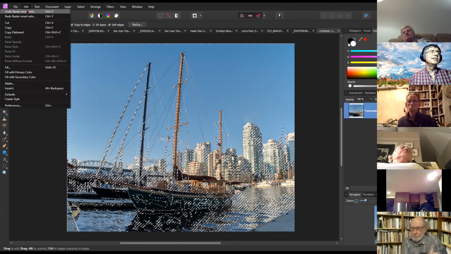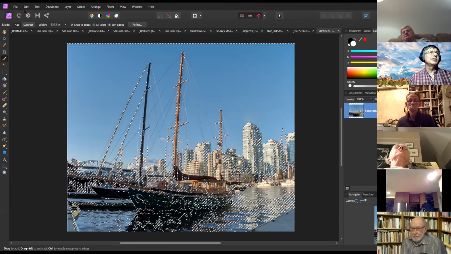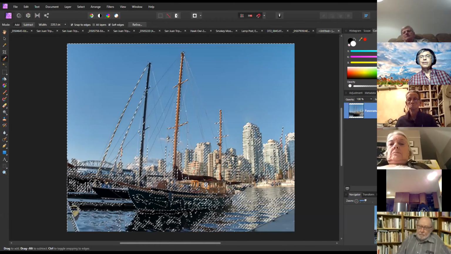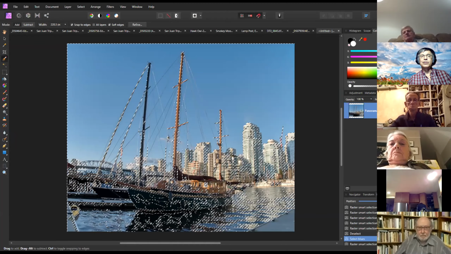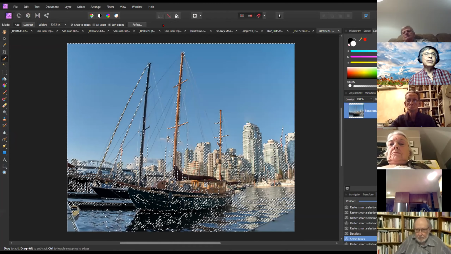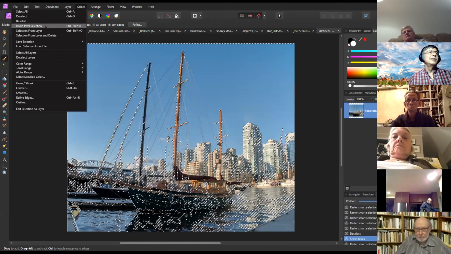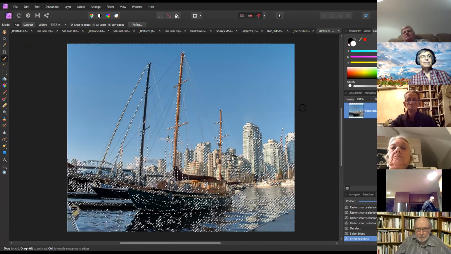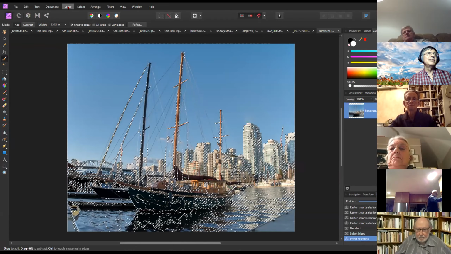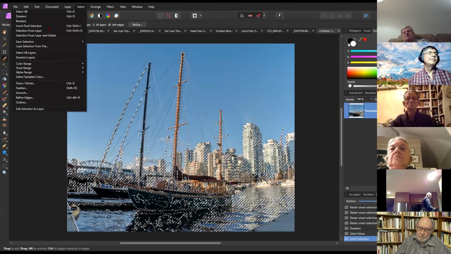Why is it showing as a mask? Looks like you could invert that. Yeah, I could. That's true. You're right, very good point. Let's try that. Select, invert. Okay, no, still not where I think it is. Maybe it's already inverted.